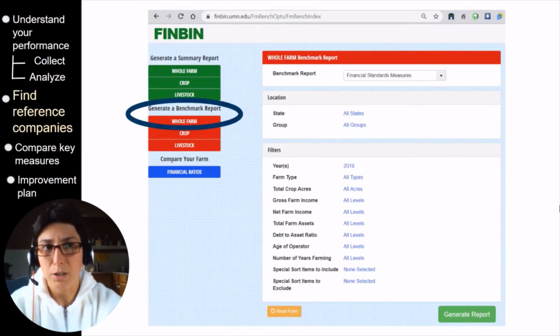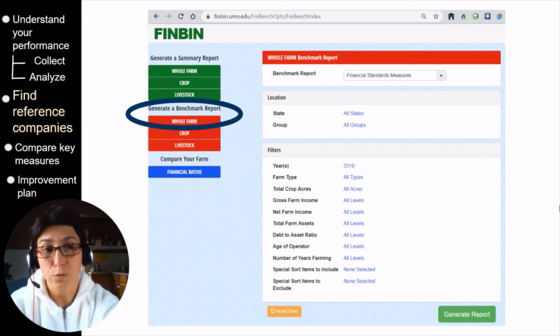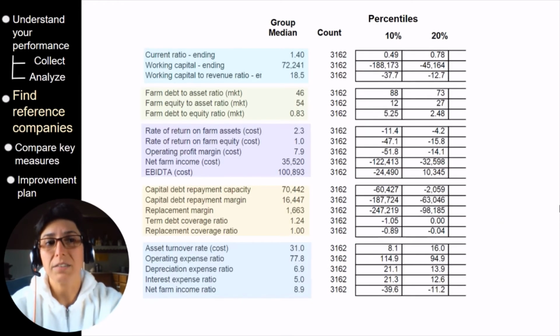The second step of our process is finding some information about other companies. For that, all you have to do is visit the Finbin database again at finbin.umn.edu and go to the Generate a Benchmark Report Whole Farm option to the left. By using the crop and livestock options that are just below, you can get production data, but we'll just stay at this report for today. At the main screen, we could filter by state, year, type of farm, acreage, profitability level, and so forth, but we'll just go ahead and hit Generate Report. This will give us the simplest farm financial measurements report possible.